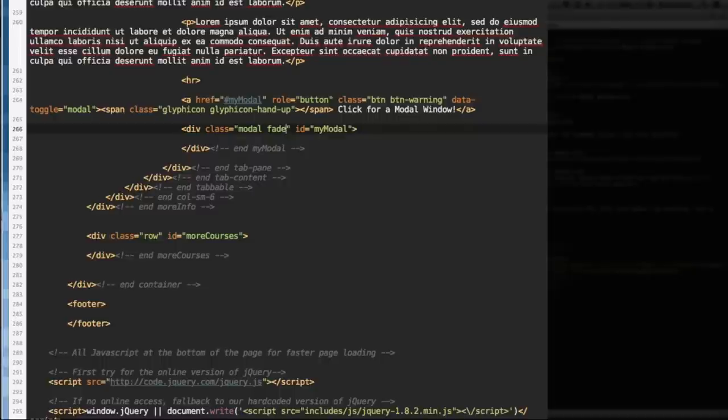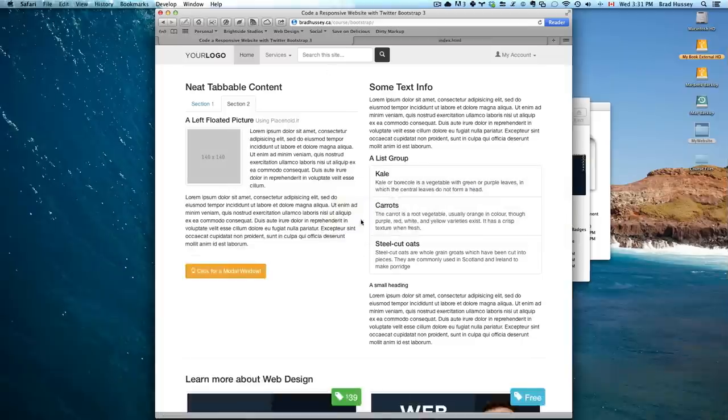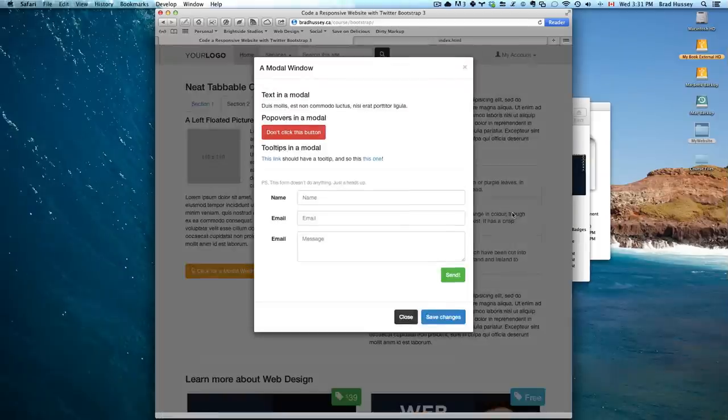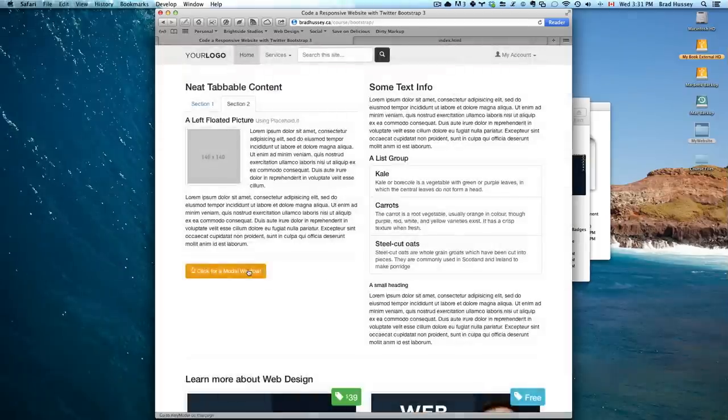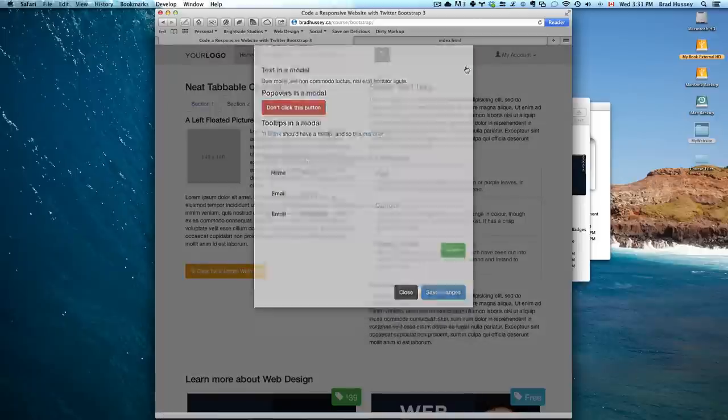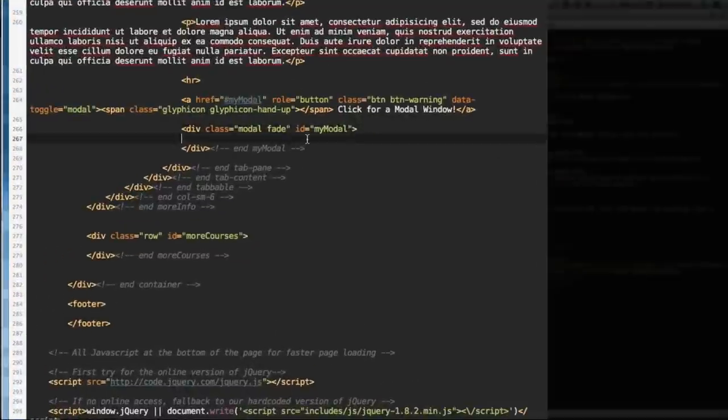We want to add fade because what that does is it allows the modal window to fade in when you click on it like this. That fades in. You can kind of see that. Slides down, but it also fades. So that fade class allows you to have that feature.